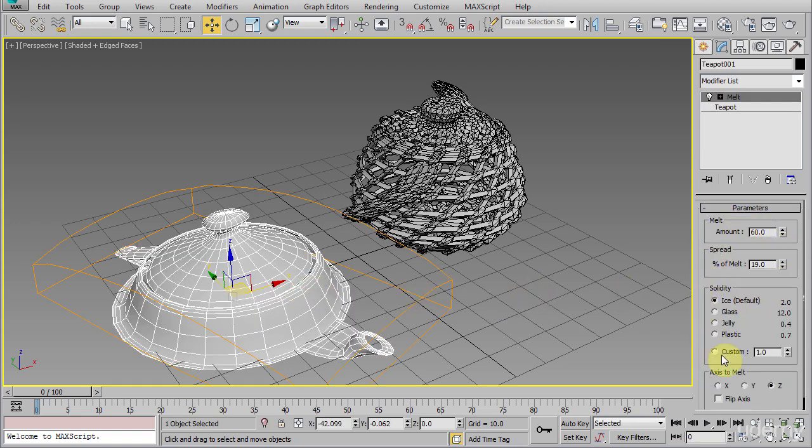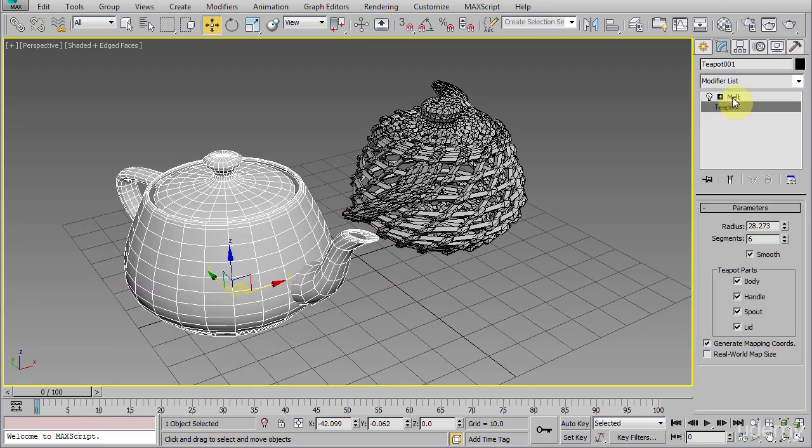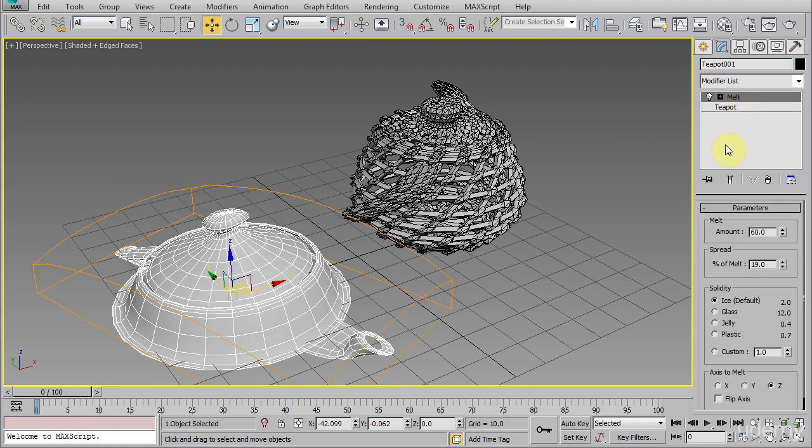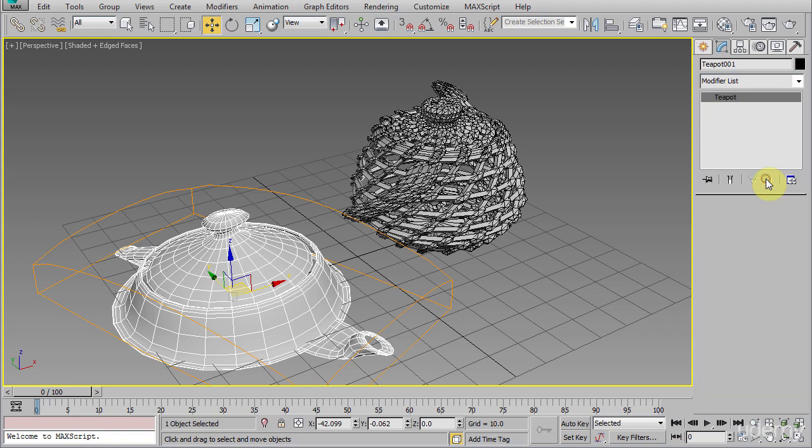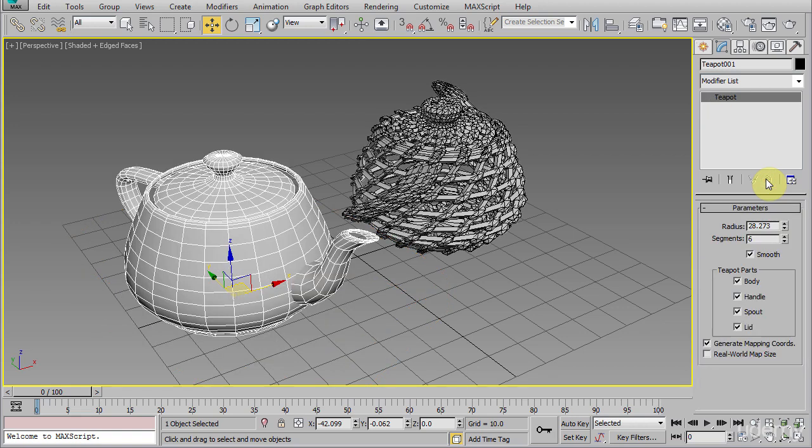So we learned that this area down here will change according to the item you pick on the modifier stack. And we also learned that most modifiers are applied to objects in a non-destructive way. In other words, mostly we can always go back and change stuff later on. I said mostly because there are some modifiers that will break if we go back and change the objects below them. Okay, if we want to delete a modifier from an object, let's say we want to get rid of this melt modifier, we can simply click this trash icon. And now the modifier is taken away from this object.